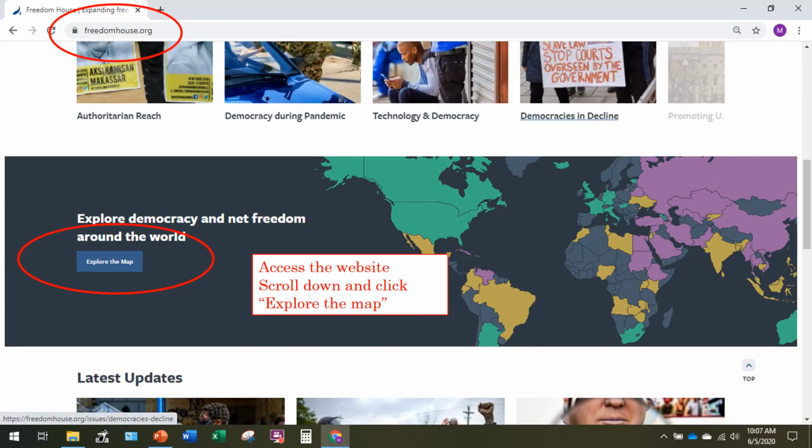Okay, so let me show you a little bit about what this website's going to look like when you get there. In the upper left-hand corner, you can see that the URL for it is freedomhouse.org. And as soon as that pulls up, you'll need to scroll down about halfway down the website. You're going to see this Explore Democracy and Net Freedom Around the World, and there's a colorful map. Just click on Explore the Map, and that's going to open up the section that we will be working with.